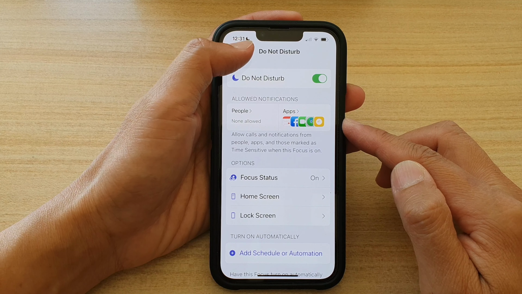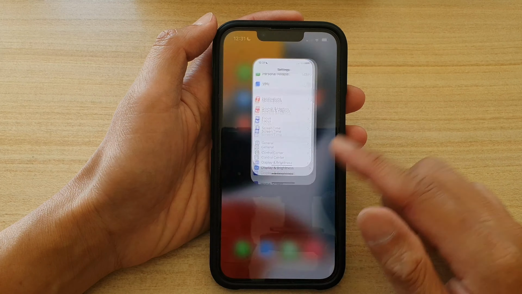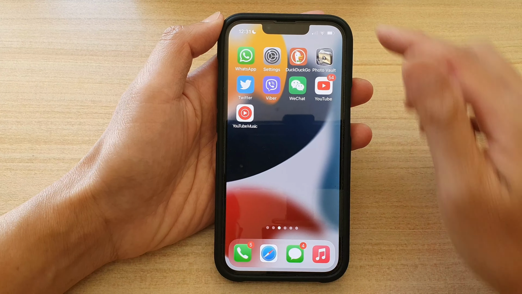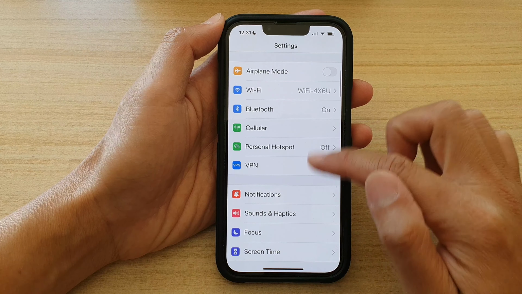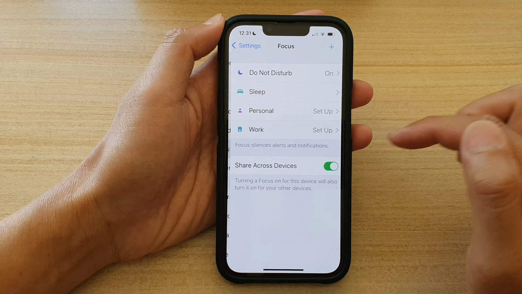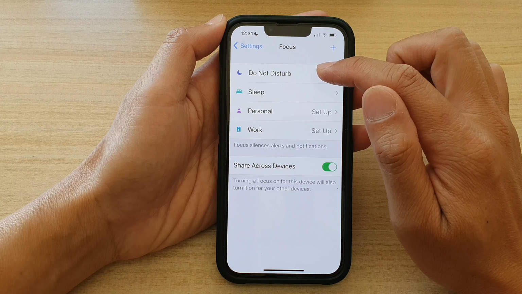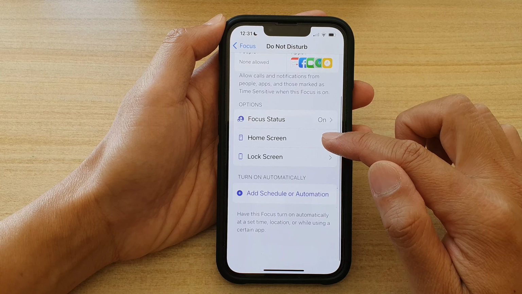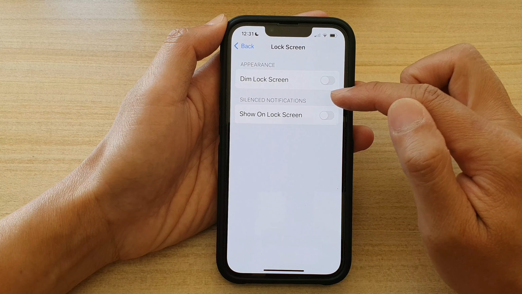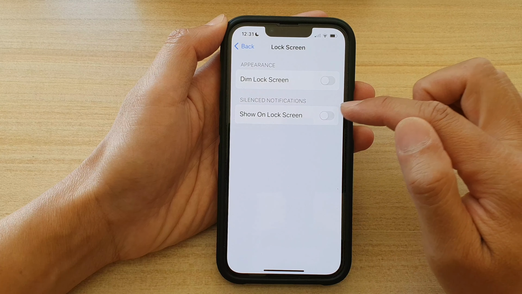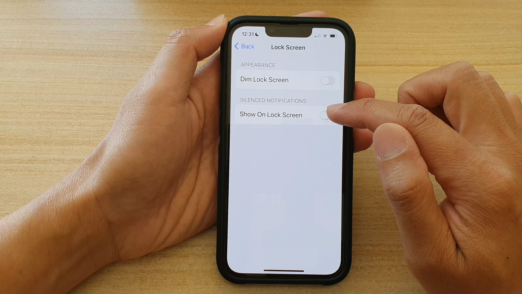So first, let's go back to your home screen by swiping up at the bottom of the screen. On the home screen, tap on Settings. In Settings, go down and tap on Focus. In here, tap on Do Not Disturb. Then go down and tap on Lock Screen. Then you go to the Silence Notifications section and tap on Show on Lock Screen.